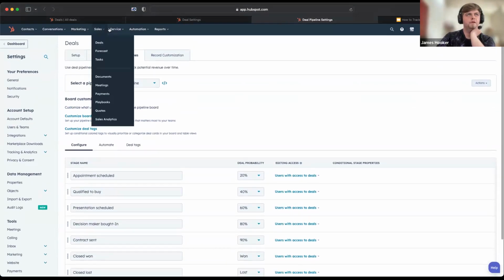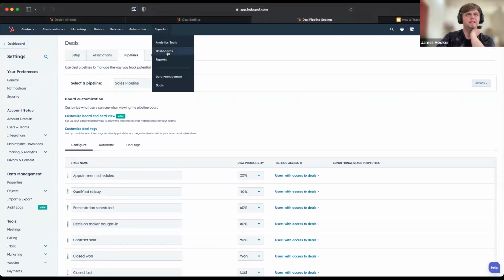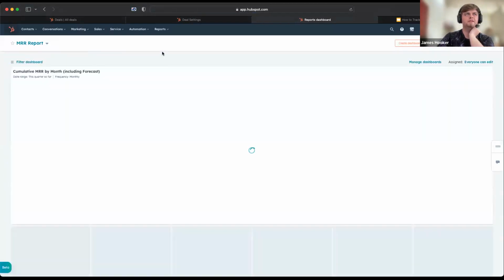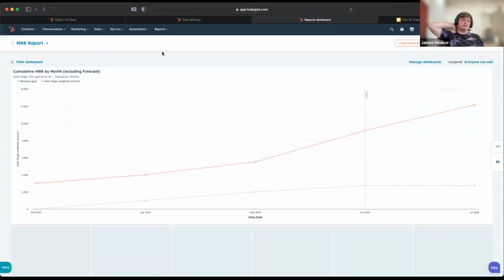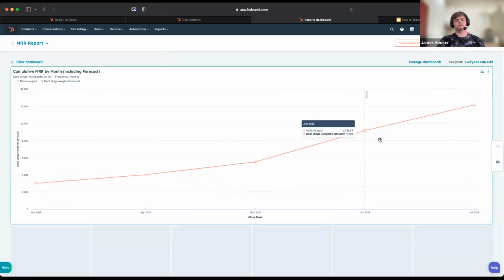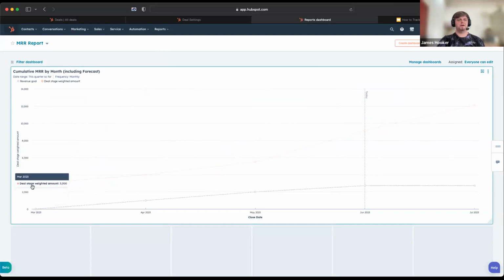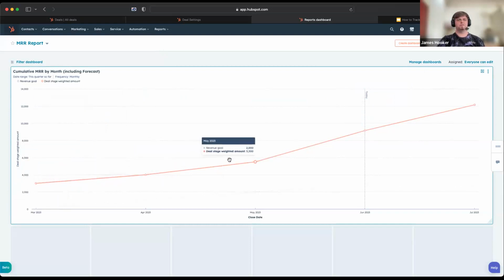So from there, let's then get into some of the custom reporting that we're building around this. I've done here a custom MRR report that basically looks at what's currently in my pipeline and shows that in this consolidated way. So you'll see here that I have deal stage weighted amount that I'm using to represent the MRR that I'm showing here.